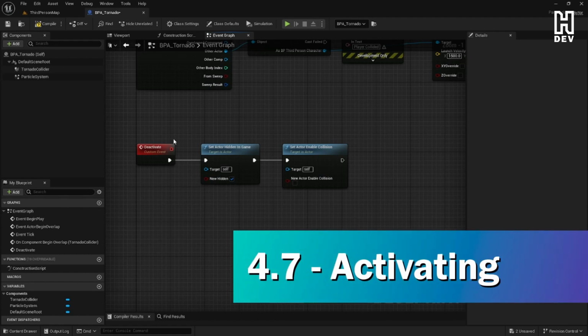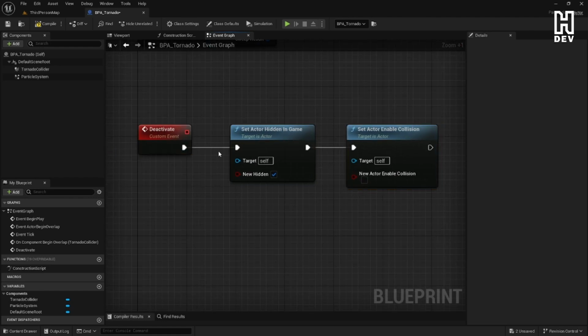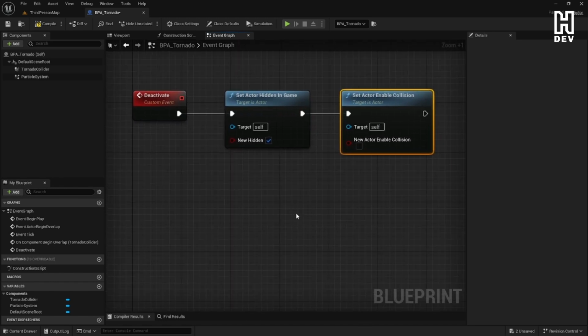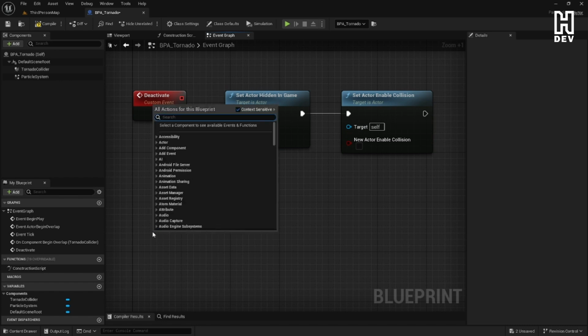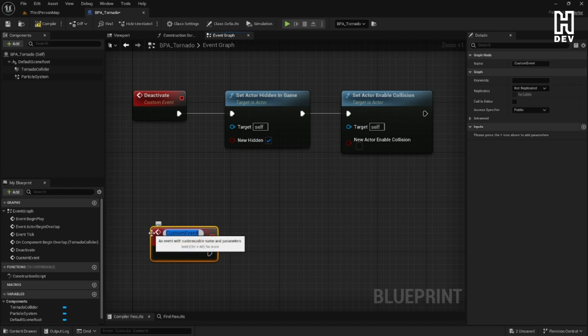In the previous lecture, we created a function or event called deactivate. What deactivate did was it hid our particle system in the game or hid our actor, and then after that we disabled collisions. So now we want to activate, which means basically do the opposite of what we did for deactivate. So in the event graph of our BPA_tornado, I'm going to right click and I'm going to click add custom event. I will call it activate.